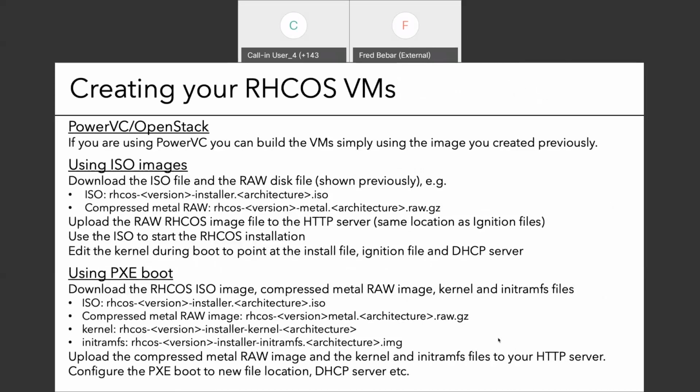If we wanted to create these core VMs, how can we do this? We could use OpenStack PowerVC, and we can use the images that we created previously. We could also use the ISO images, and I've got the steps in there. I won't take you through the exact steps. You can read through those, or we can use PXE boot. This is just a way of booting the server, the VM, sorry, to point at the ignition files that we created.